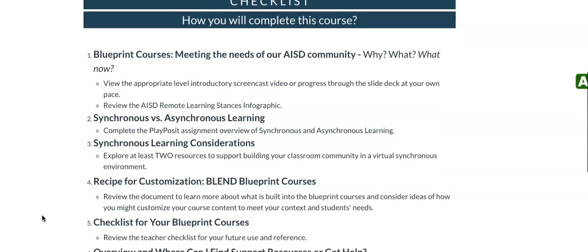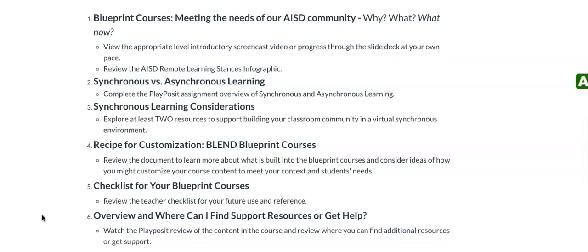You will begin this course with an overview of Blueprint courses: the why, the what, and the what now. There are 2 provided videos for you to watch. You will select the one that is appropriate for your grade level, elementary or secondary, and you will review a remote learning stances infographic to give you a little bit more information about what went into the course design.